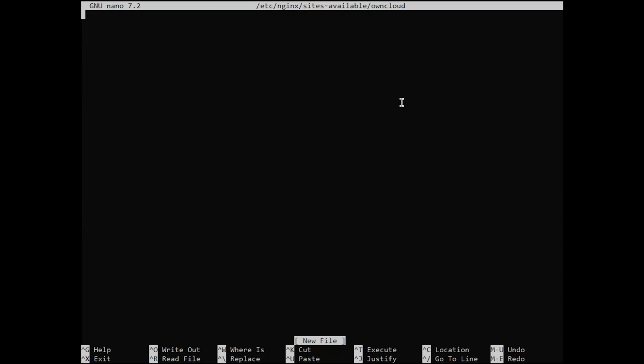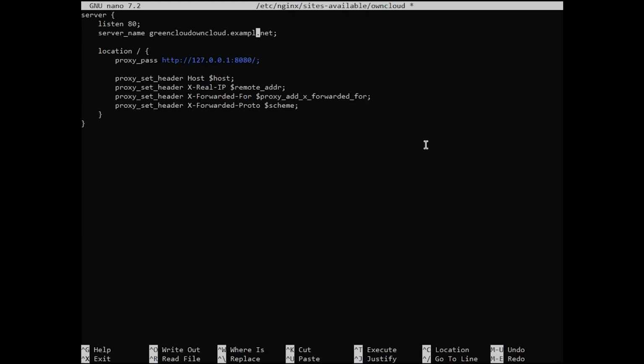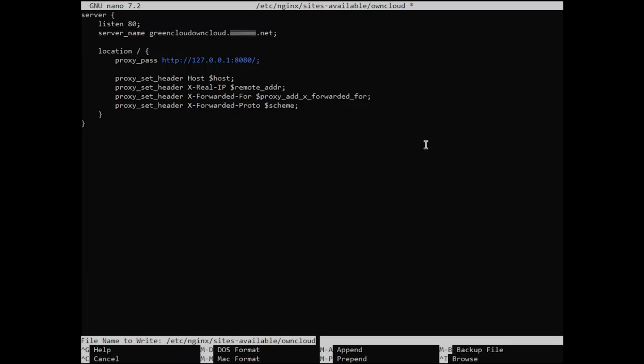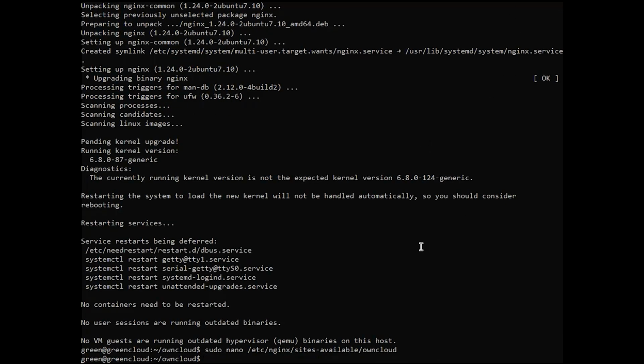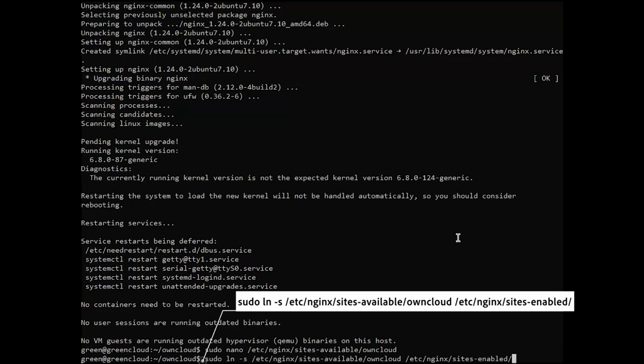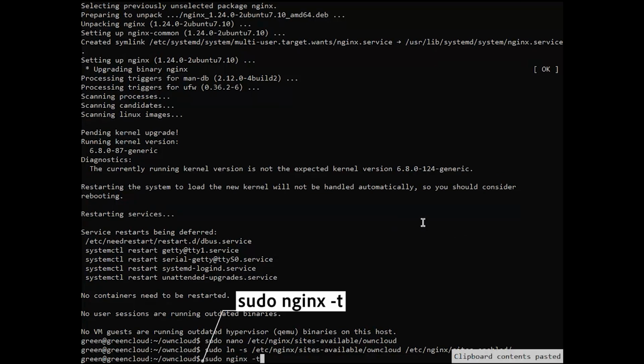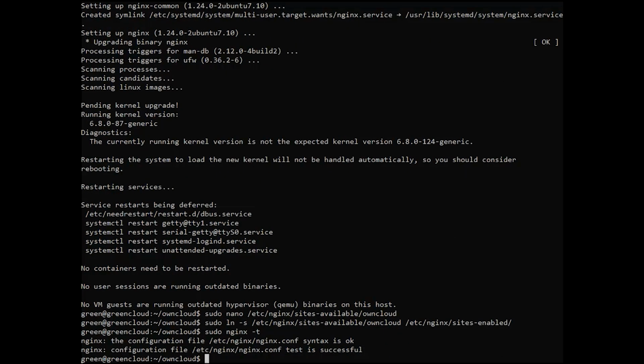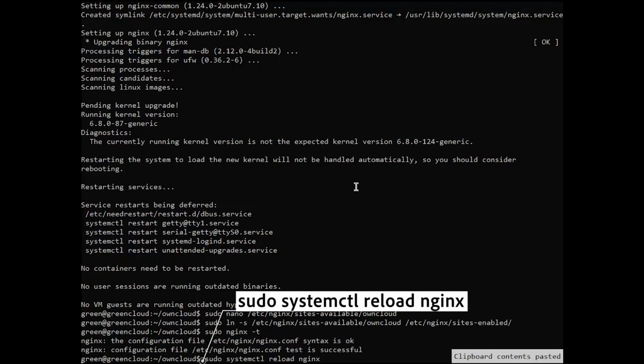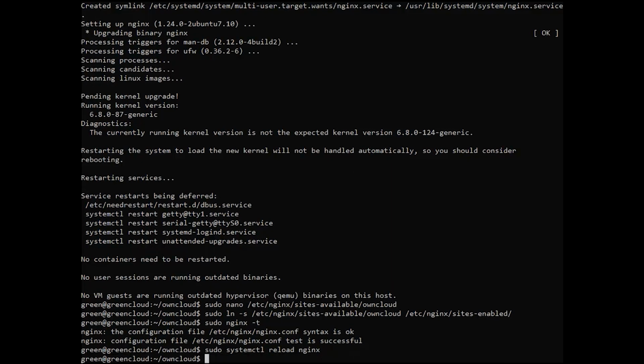Paste the following configuration, and replace this example domain name with your domain name. Then, enable the configuration. Next, allow nginx through the firewall by opening HTTP and HTTPS ports.